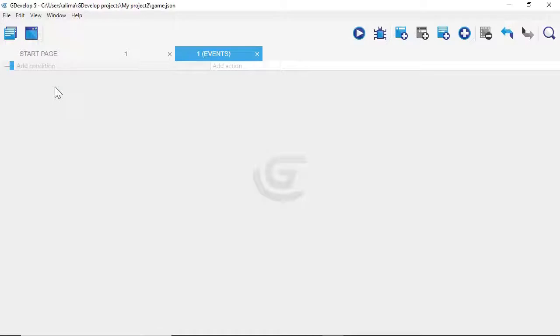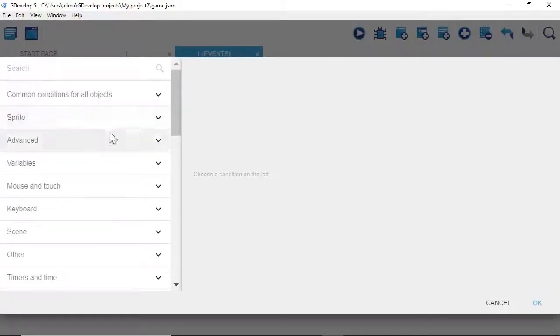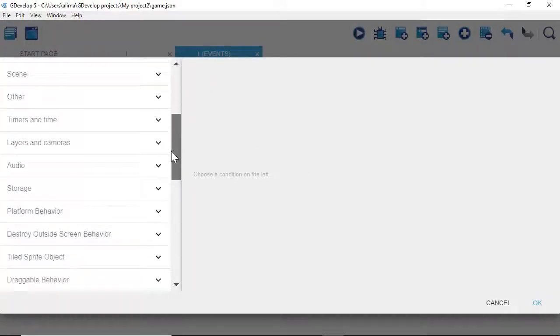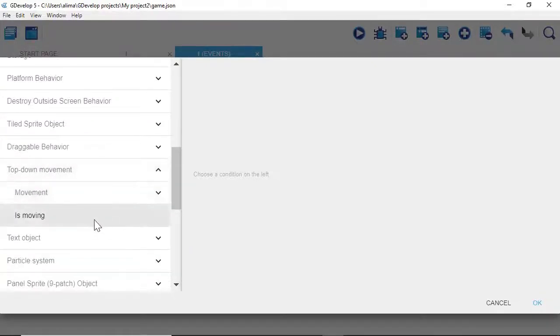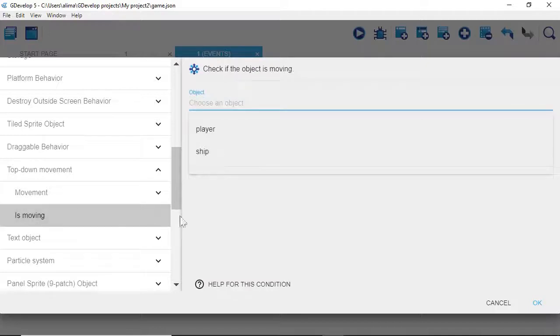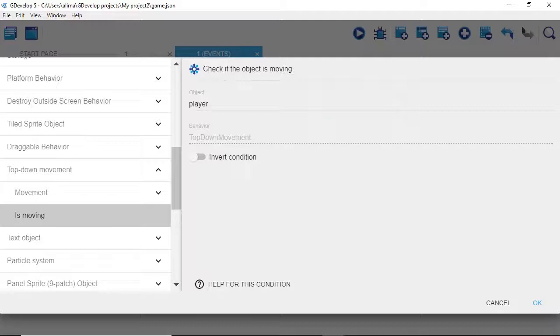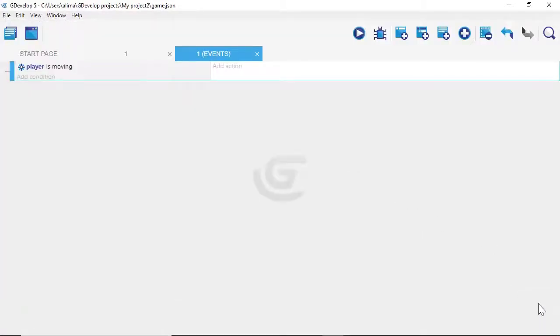So what we want to do is program the animations for our player. We're going to click add condition, and go down to top-down movement. We're going to left click, and then we see this that says is moving. We're going to left click there and click on our player. I'm just left clicking to get out of that selection option. Now I'm going to click OK. So this says when the player is moving, we want something to happen.